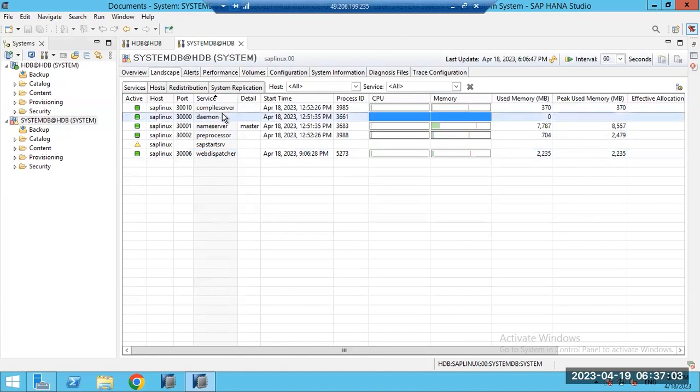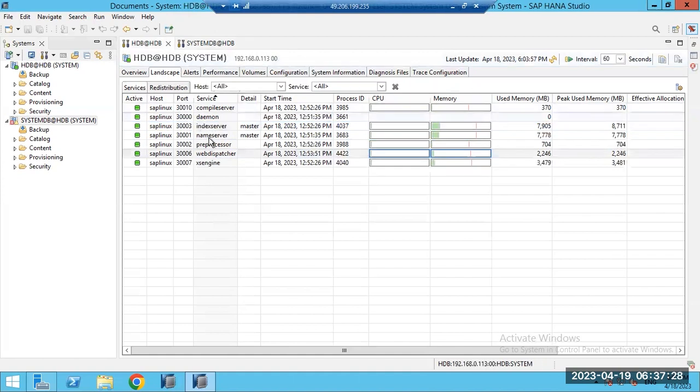So daemon is mummy. If any process is going down or stopped, immediately daemon will give a boost to that process and try to make it run. That is the work of the daemon process. Okay. Same as name server: name server holds the topology, so host name, SID, instance number, that type of information. That is what we discussed.